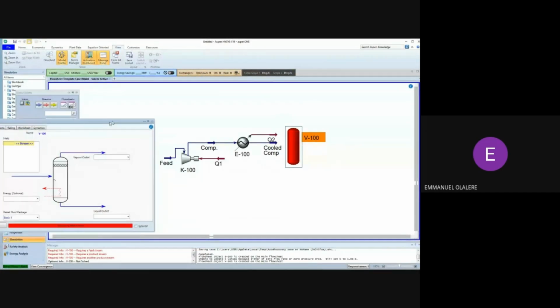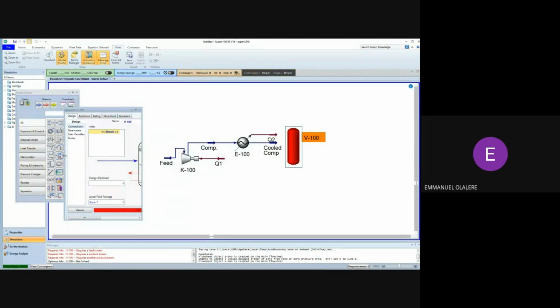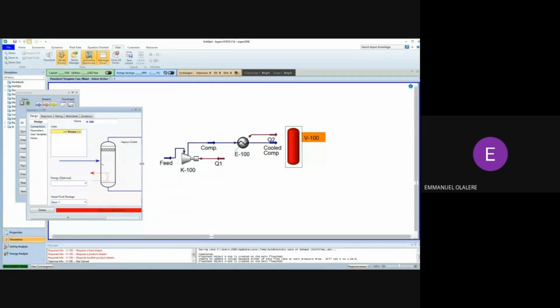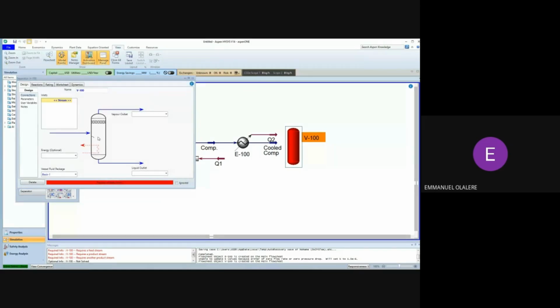The inlet to my separator is the cool comp, this one over here. For a separator, you can send in as many inlets as you want, but here we have only one inlet, which is the cool comp. So I will send it into the separator. Then the vapor outlet, let me call it VAP, and the liquid outlet, let me call it LIQ.